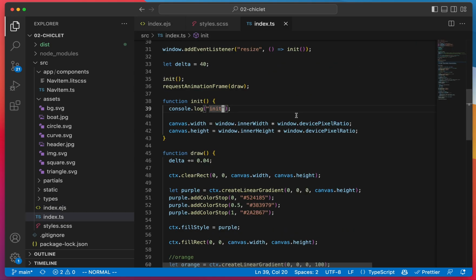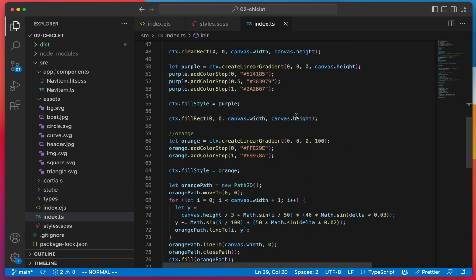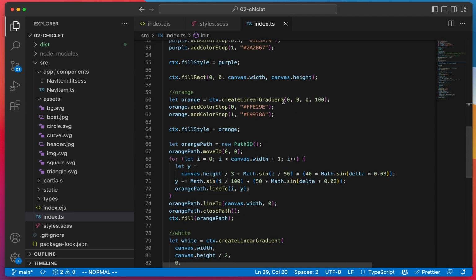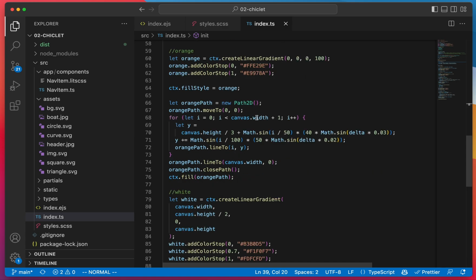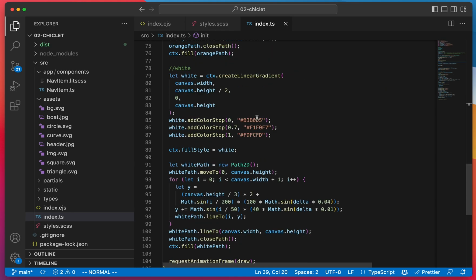So we're just initializing our canvas element, setting its size, and then drawing in the different gradients that we need. Initially the purple is the background color. I'm setting various color stops. Then we're doing the orange. And for these, the orange and the white paths, we're using some math to create the sine waves that we draw and then animating them over time.